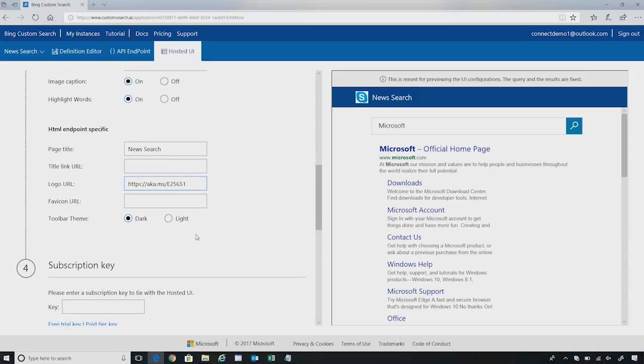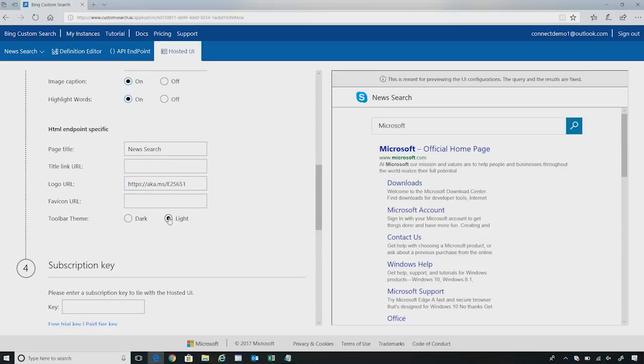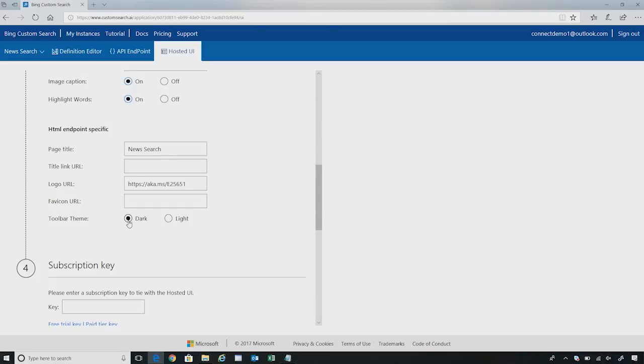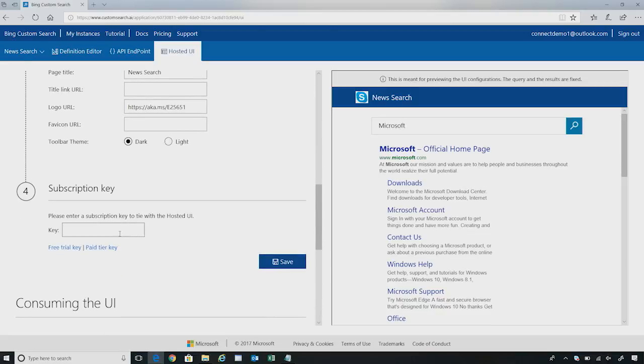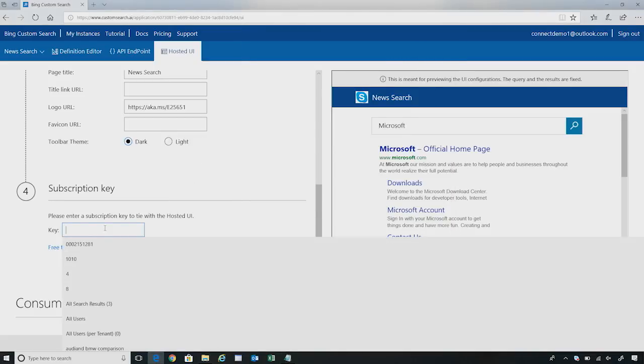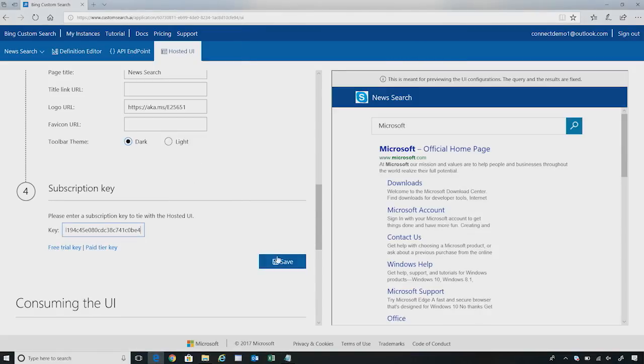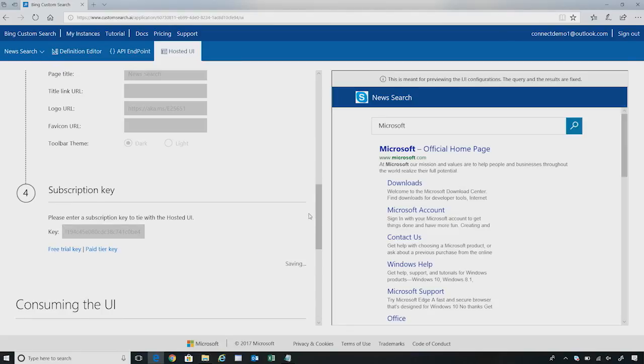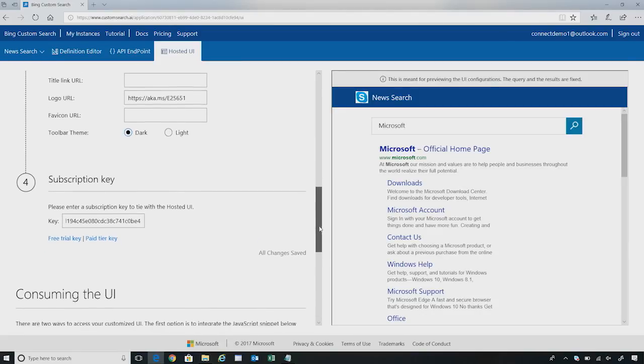I can also select the toolbar theme between dark and light. I like the dark theme, so I'm going to select dark here. And before I hit changes, I need to use my subscription key. So I'm going to copy the subscription key that I used before. Paste it here. And now I'm saving the changes I did for my hosted UI.